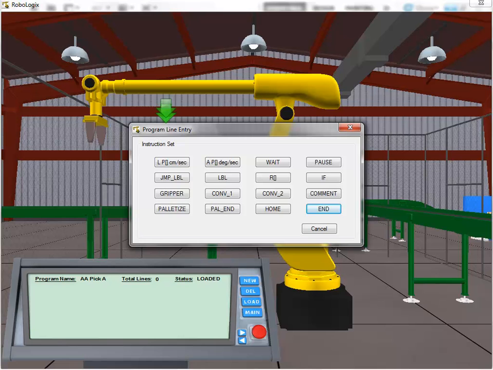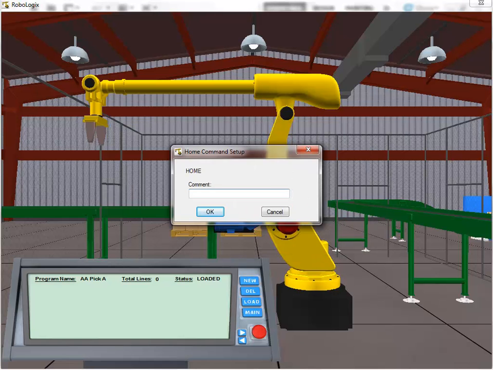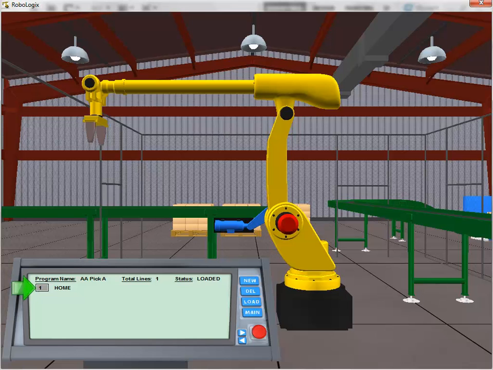The Program Line Entry dialog box now appears, listing the available instructions. According to our outline, the first action we wish to take is to ensure the robot arm is in the home position. We therefore click on the Home button to add this instruction to the program. Each instruction added to the program allows the user to enter a comment regarding the instruction. As we don't desire to add a comment at this time for this line, we simply click on the OK button to confirm the selection. The home instruction now appears as the first line of our new program.